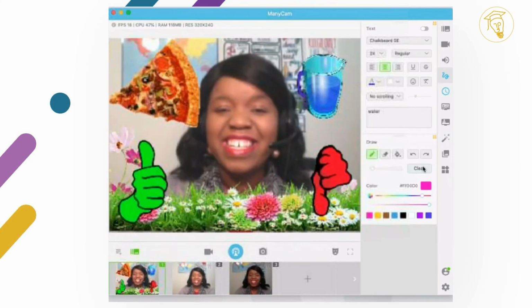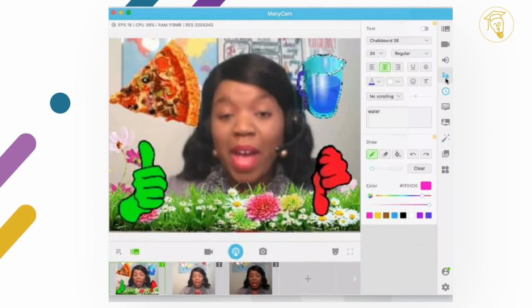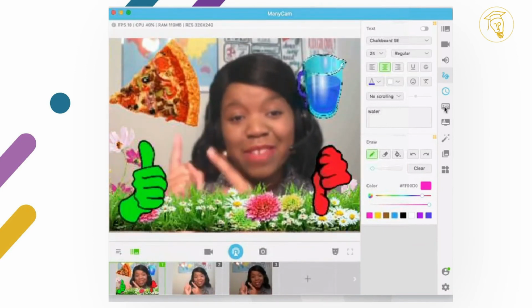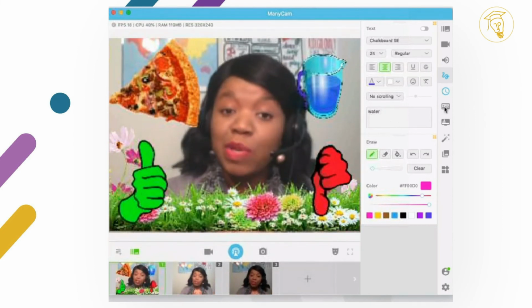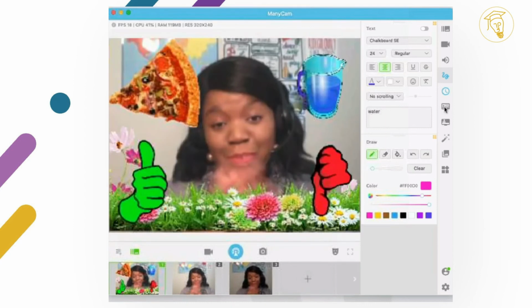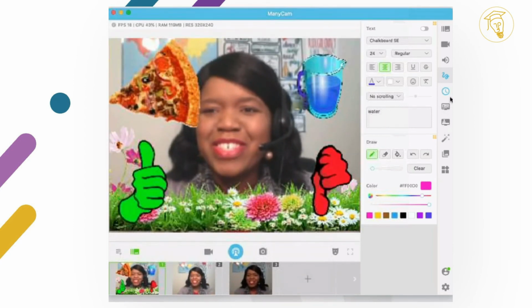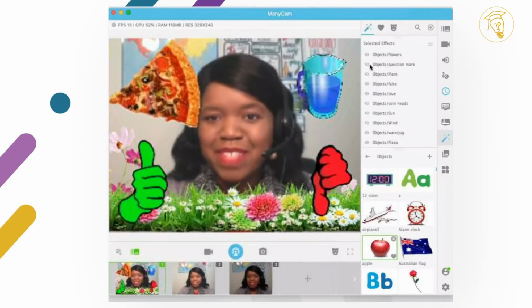That is false. So anyway, that is just a short way that you can introduce vocabulary. Kind of throw in some fun things that the students aren't expecting, and you can also check for understanding with true or false. So that's just one way that you can use ManyCam in the classroom to engage your students.